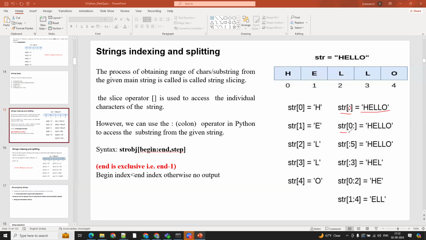Next, string of 0 colon. I'm telling Python clearly, hey, start the index value from 0. And end index, I did not mention anything. If you don't mention anything, it will treat it till the last character. What is the last index value actually? 4. 0 to 4. Indirectly, at the backend, it will consider 0 to 4. So in this case also, we got hello here. Now, in the third case, I'm not mentioning any starting index here.